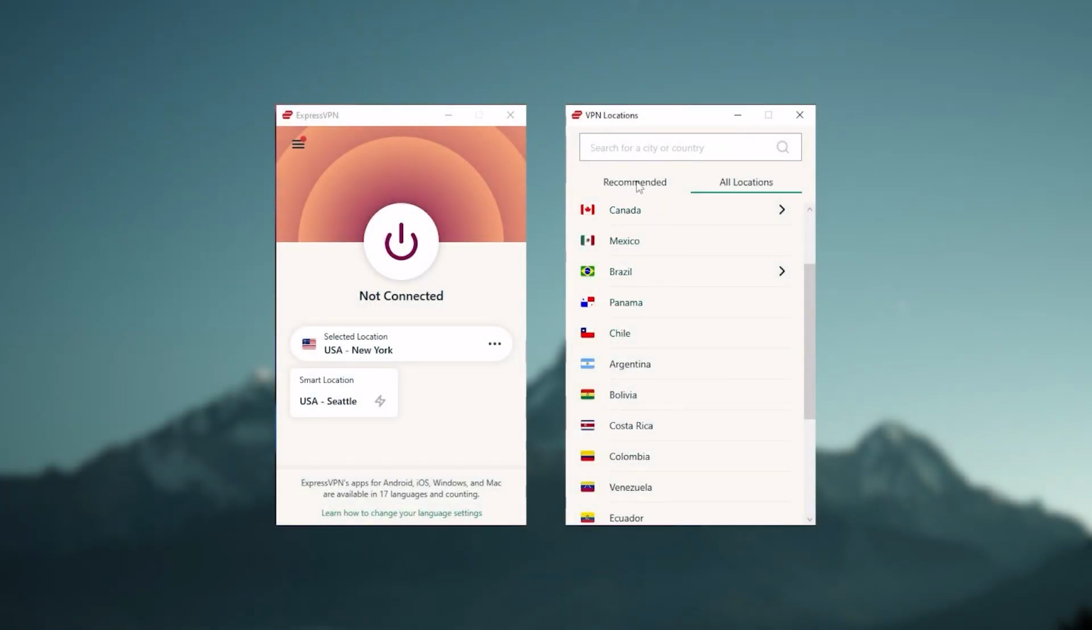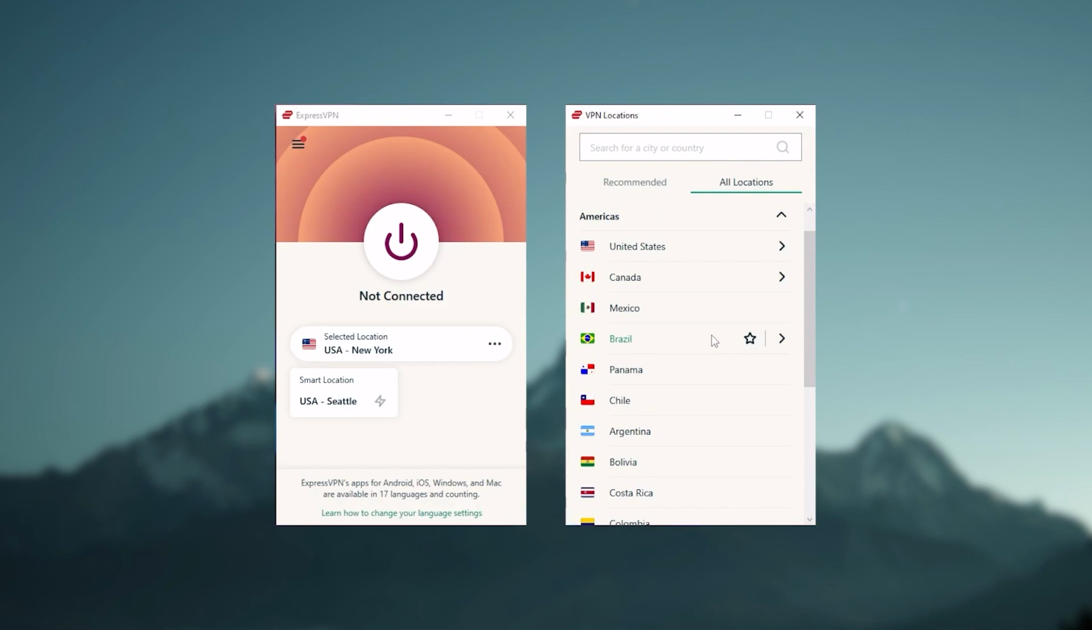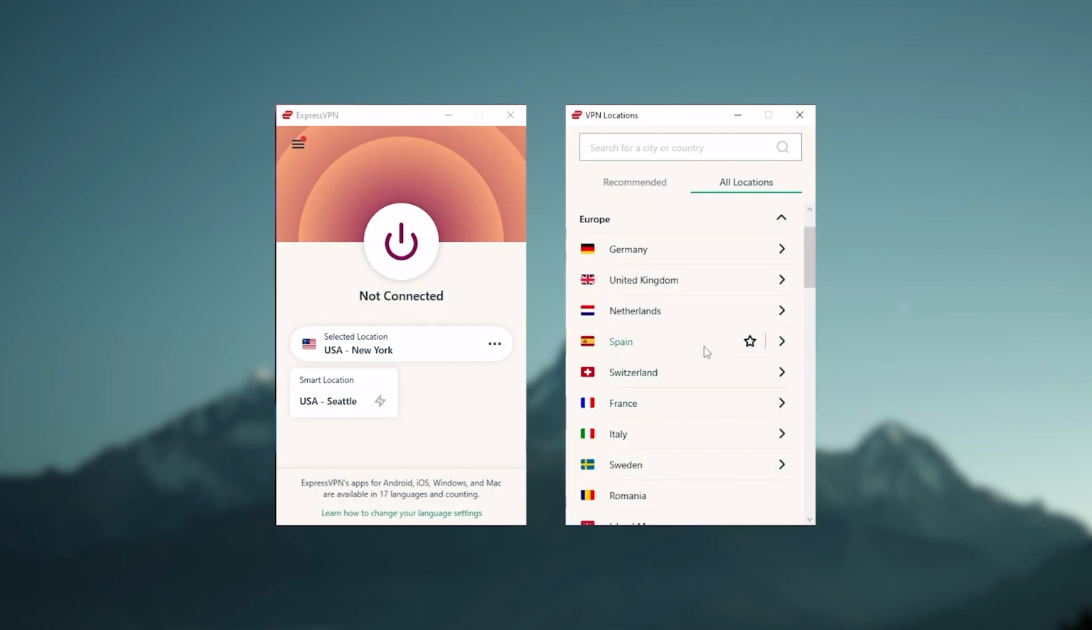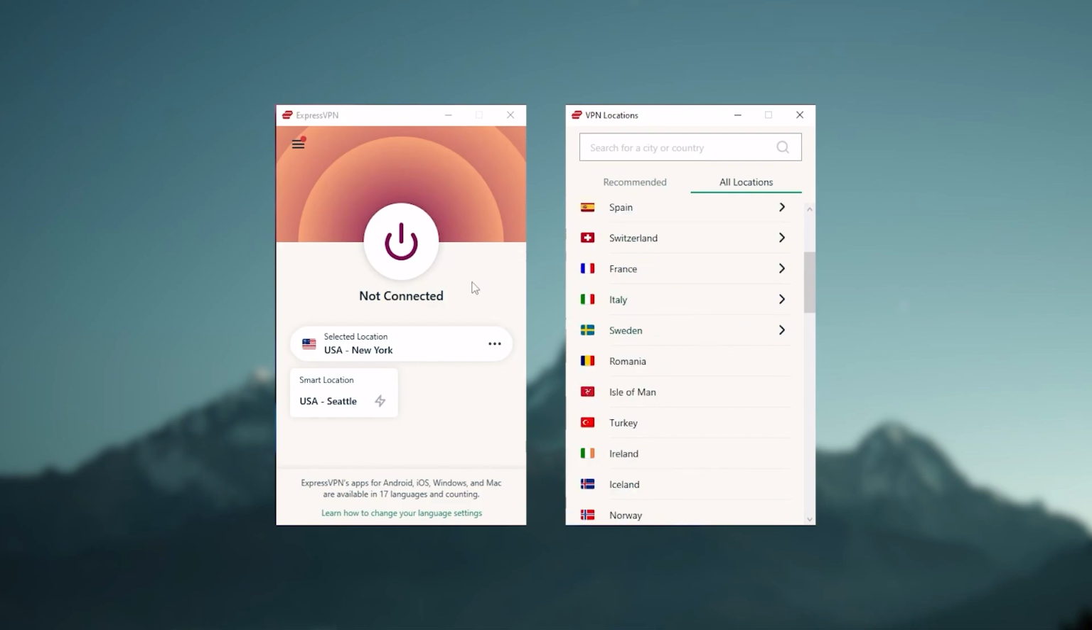To sum it up, these are definitely the best in the business. Express is a premium VPN with a strong emphasis on security and utmost anonymity, and it's perfect for those who are privacy conscious and are looking for the best VPN overall.